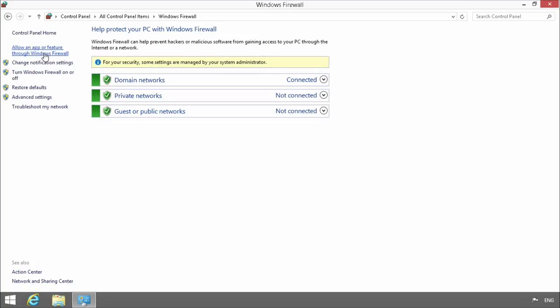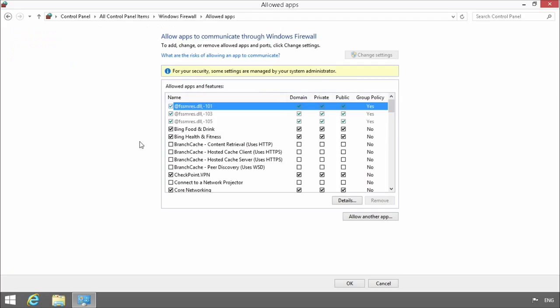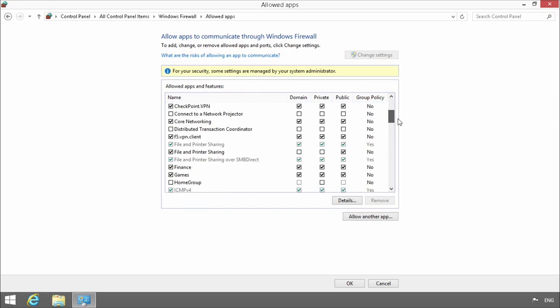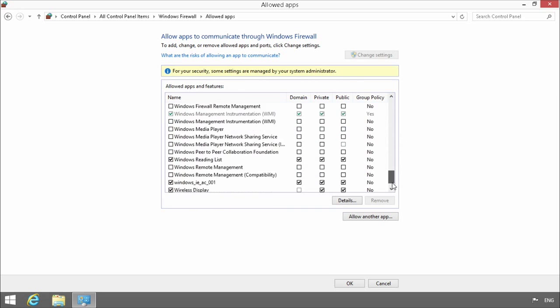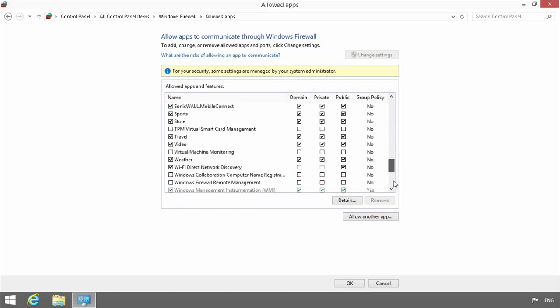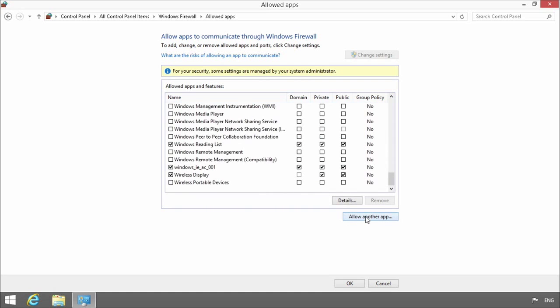We're going to allow an app through the firewall. And in the Control Panel, this is only inbound rules. And that's the classic rules anyway. So we can see there's a lot of stuff that Windows sets up for you, to allow incoming. Lots and lots of things here. But if what you want to allow is not in this list, you can always say allow another app, and you browse to the executable.